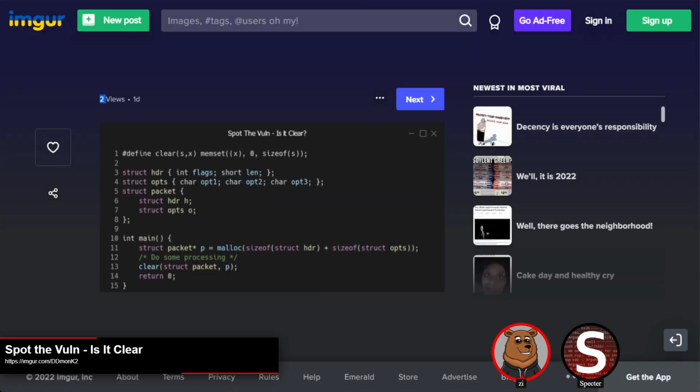Yeah, and this week's Spot the Vuln, not a whole lot for it to hide within. There aren't a whole lot of options for what could possibly go wrong here. I define a few structures up at the top. I've got a macro there, clear, that just does a memset of 0 over the size of the structure given. And then we allocate a package structure using sizeof header and sizeof ops. The package structure just has two inline header and ops structures. And then, of course, clear ends up calling on struct packet.